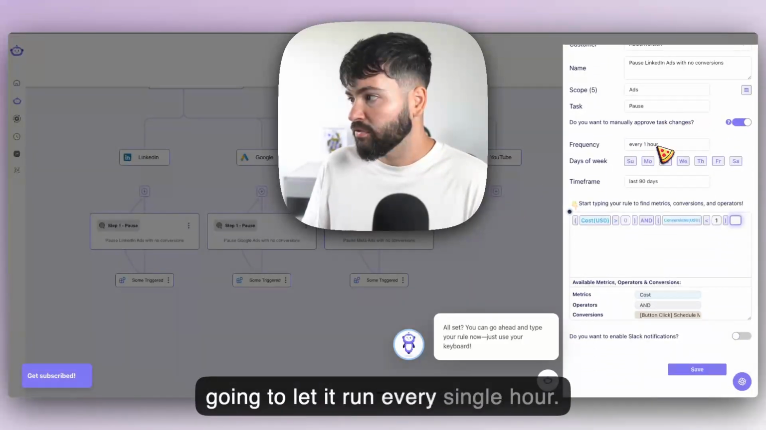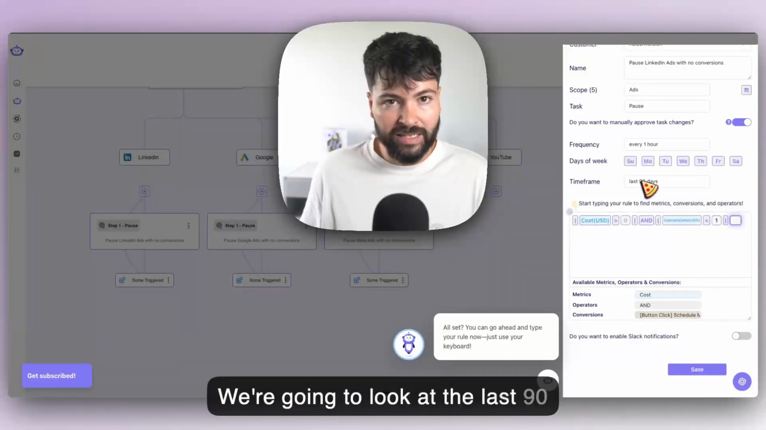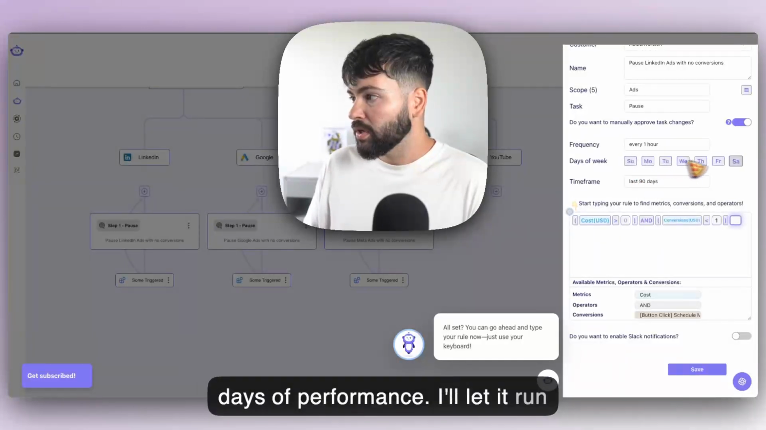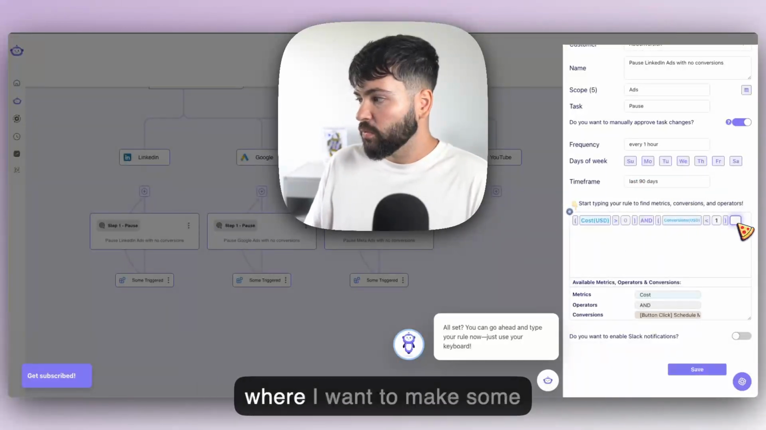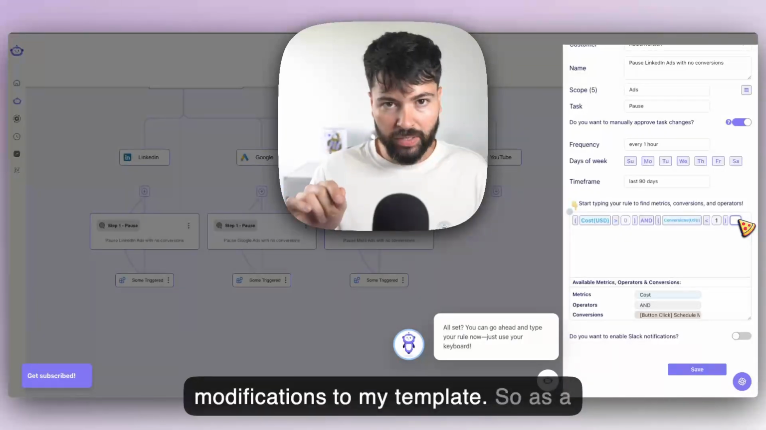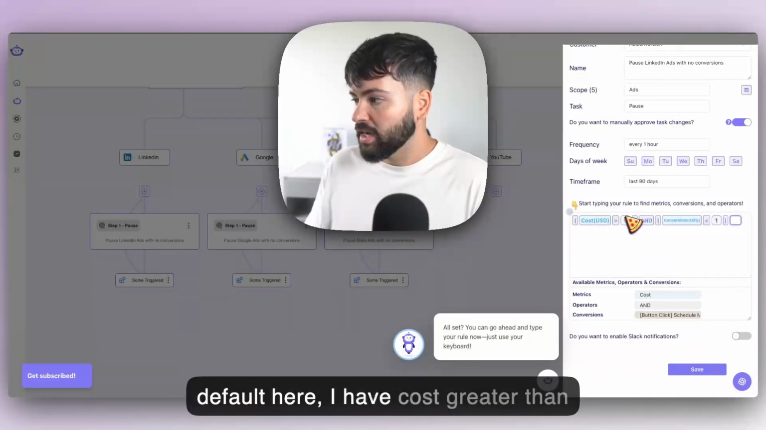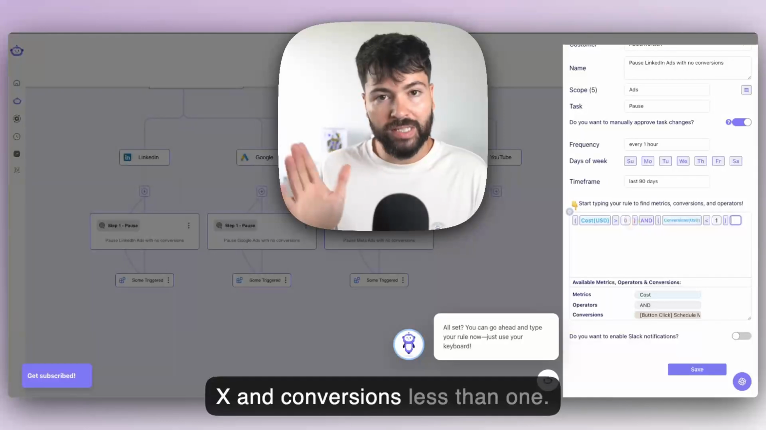I'm going to let it run every single hour. We're going to look at the last 90 days of performance. I'll let it run 7 days a week. And here is where I want to make some modifications to my template. So as a default here, I have cost greater than X and conversions less than 1.